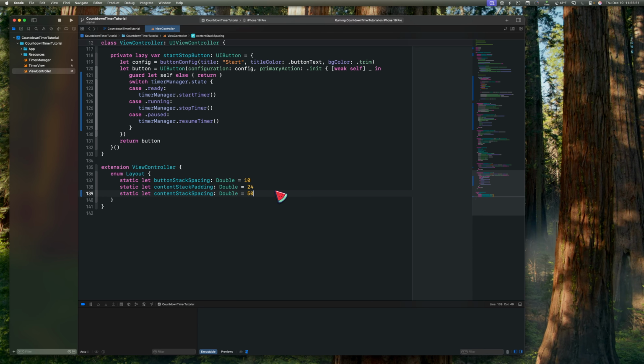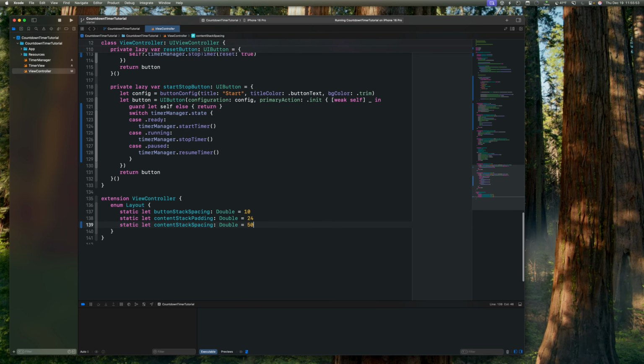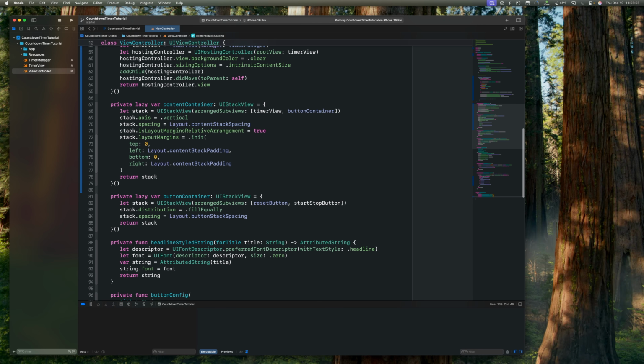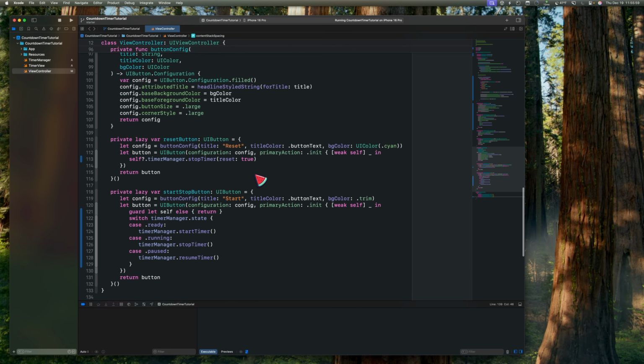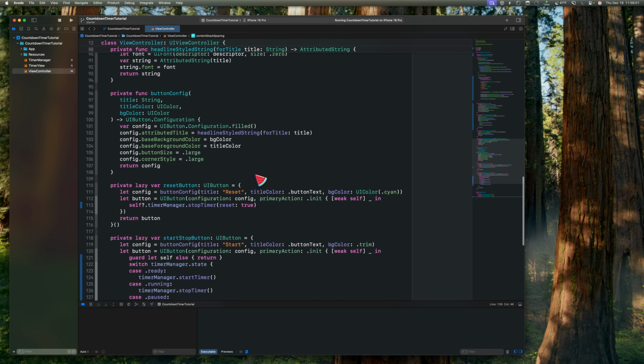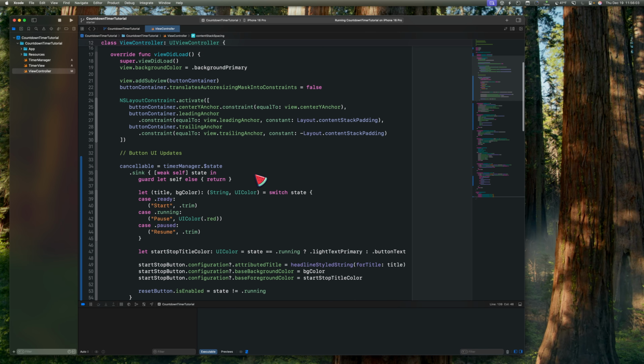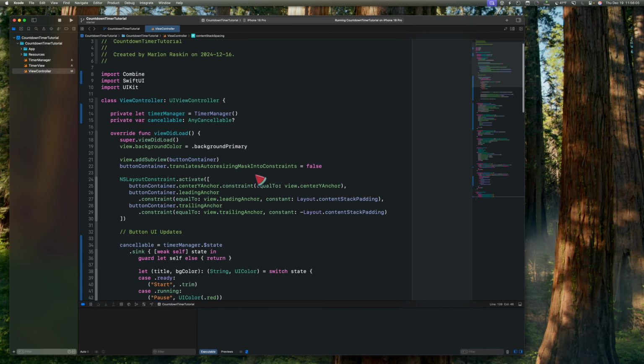Okay, I think we're done here. Let's see, I'm gonna check a couple things. Content stack padding, that looks like the correct one there. Okay, so let's go over what we did here.